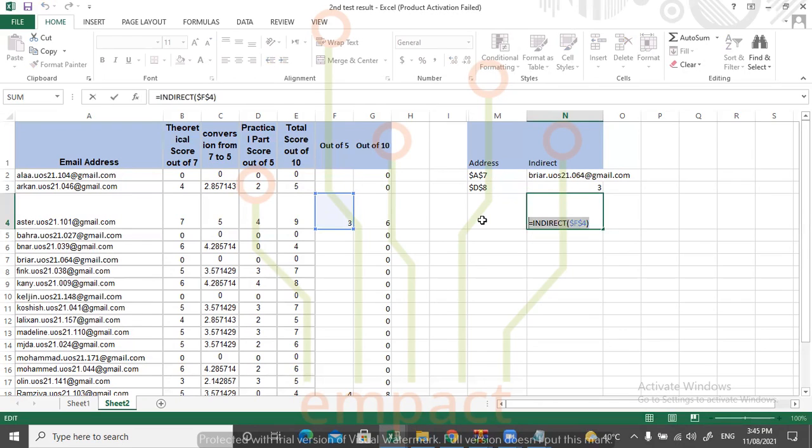So you should find it through the address, then you can use the indirect, okay? Otherwise, it will not give it to you.